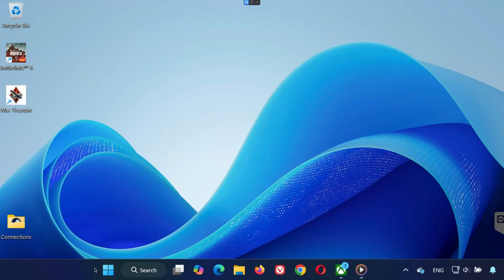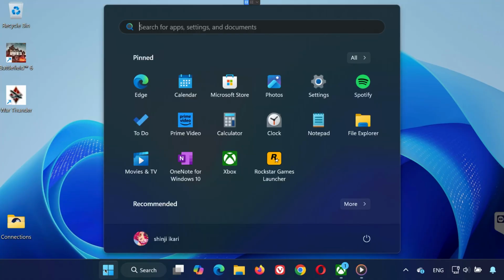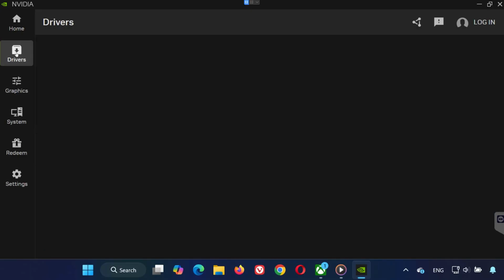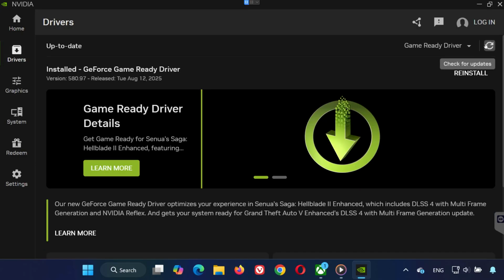Solution 3. If you have an NVIDIA card, open the Start menu and type NVIDIA App. Open it and go to the Drivers tab. Click on Check for updates. Install the latest driver update available.